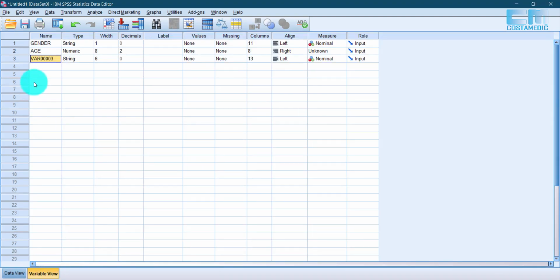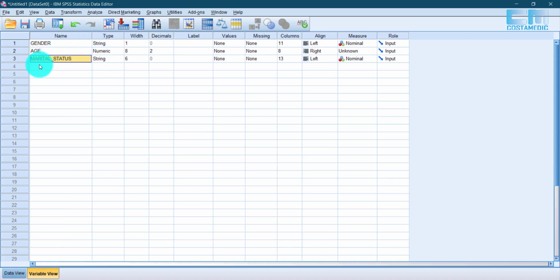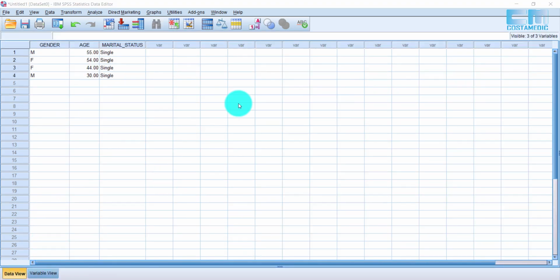I am going to quickly rename variable 3 marital underscore status. I have used an underscore instead of a space because this name column does not recognize space as a valid character. Now we have only 4 cases, and this little amount of data is obviously not good enough for any statistical analysis. So I am going to quickly input some more data here.